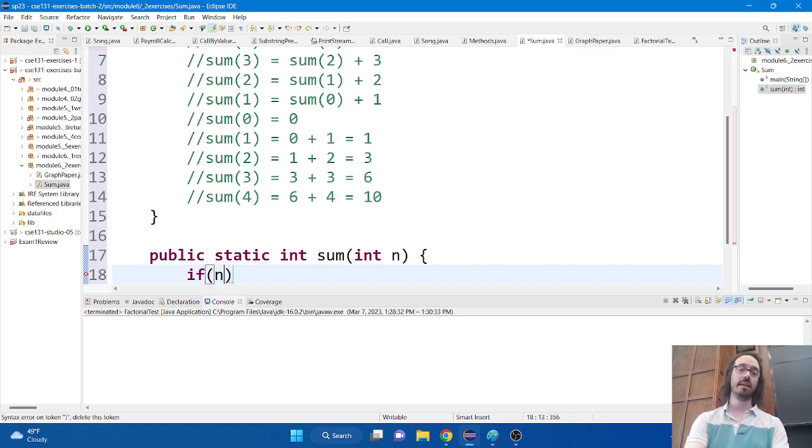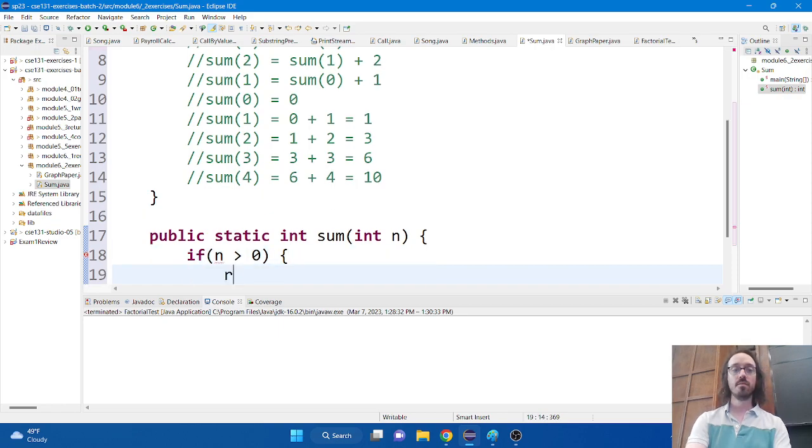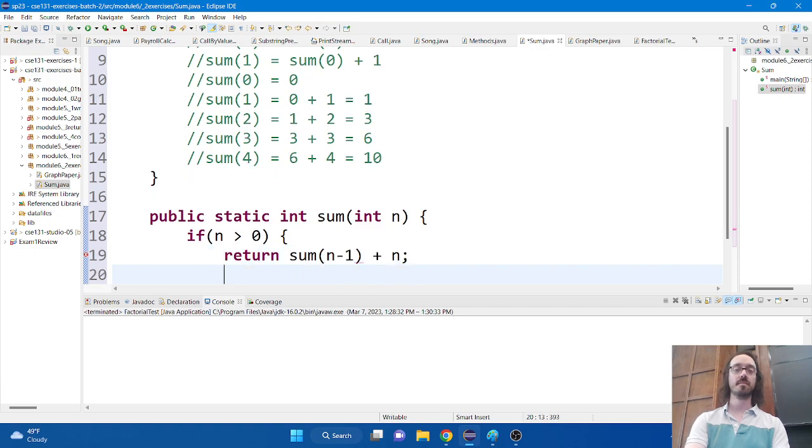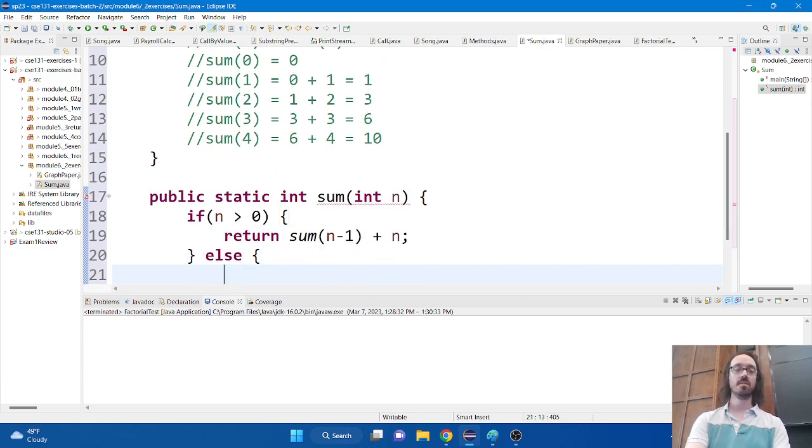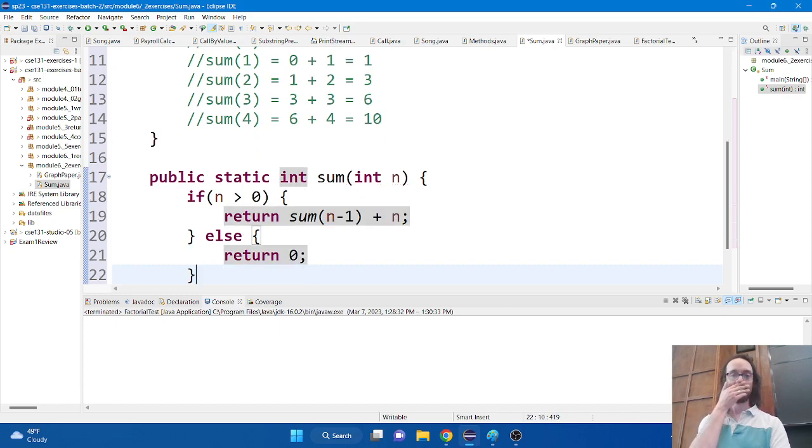If n is greater than 0, return sum of n minus 1 plus n. Else return 0. I believe that's it. I believe this is the way to take that and turn it into code. We, of course, are going to be asking you to do this on the studio and in the homework assignment that's coming up. Question?